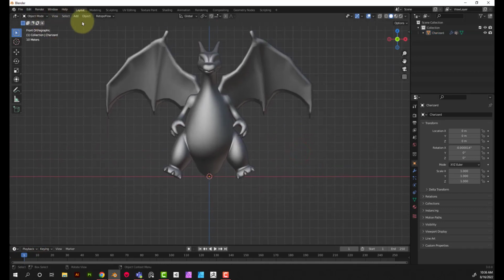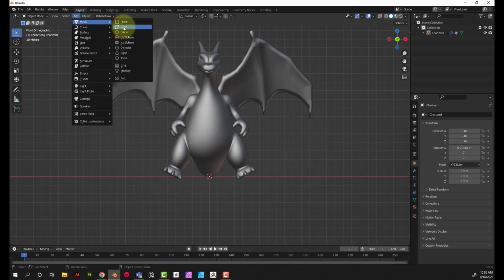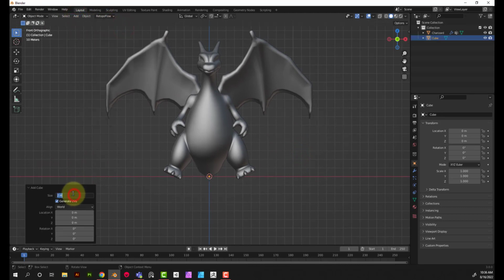I want to make a new mesh cube. And I'm just going to type in here. Let's see, I want to use my calculator, because I'm not very quick with the math. So Charizard should be about 67 inches tall. So I'm just going to type in here 67, and then we'll put inches. So inches is the double quotation mark.